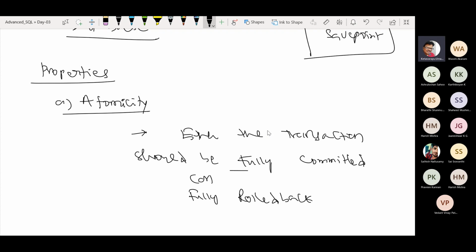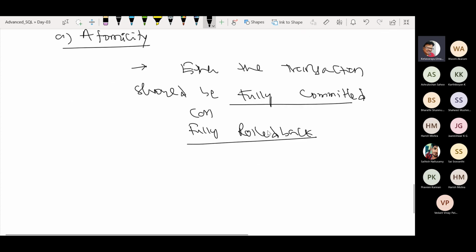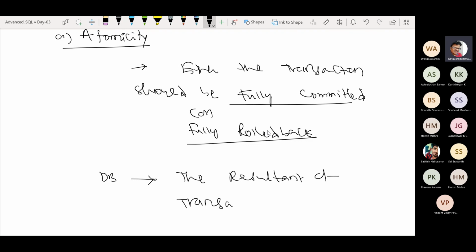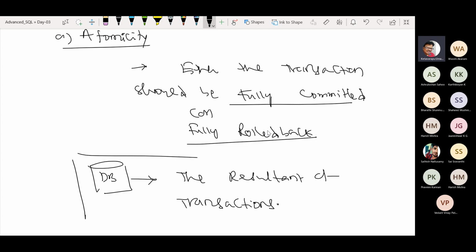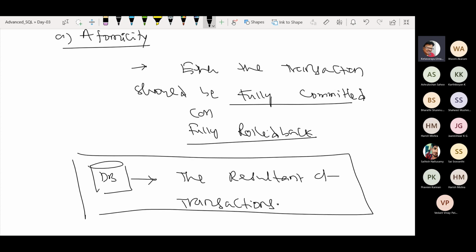Friends, see here the most important property, because one more point I want to notify here. Database is nothing but the result of transactions. This transaction topic has a heavy scope, but I want to give the essence of it so that you can easily recollect all these things whenever you are running queries. So your database is nothing but the resultant of all the transactions.